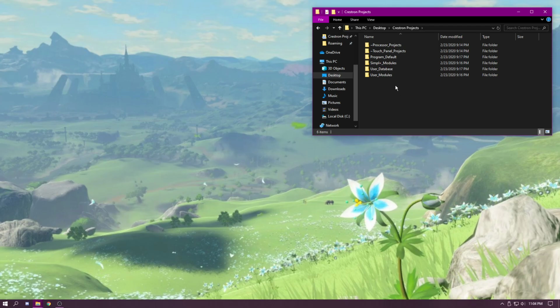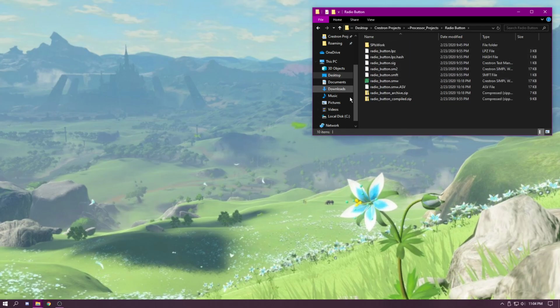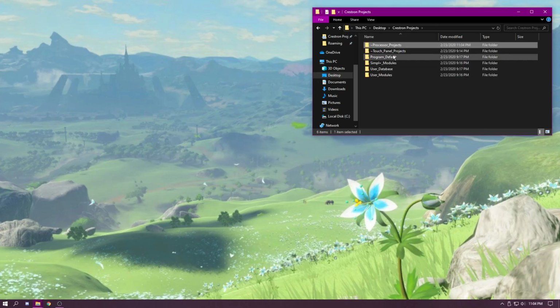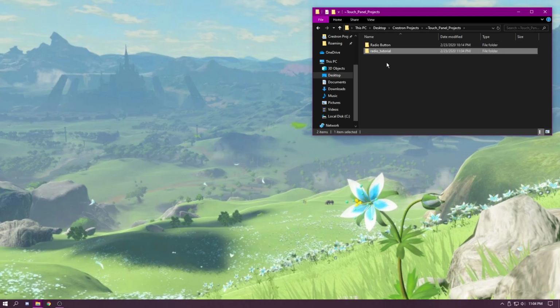So we're going to get started. We are going to create our radio button. Here I already have the project complete. So I'm going to quick create a new folder, radio tutorial. Perfect. I'm going to copy that, and I'm going to bring it into the touch panel process.